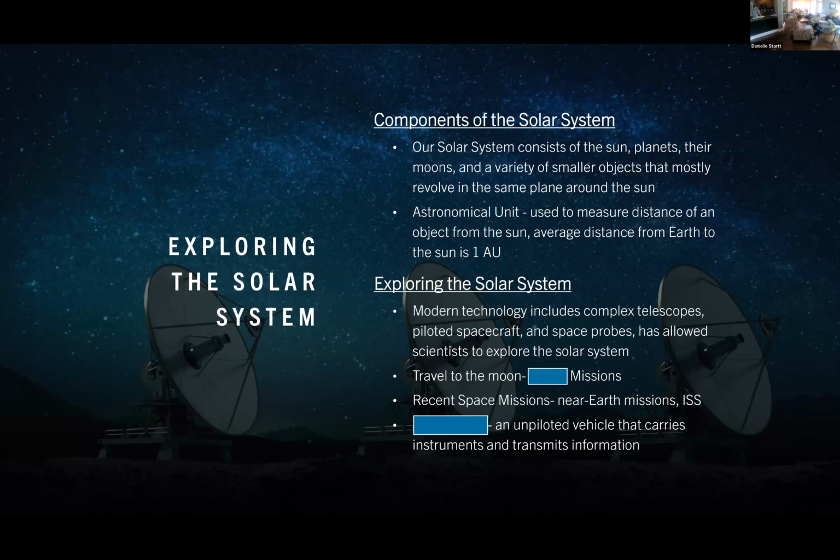So exploring the solar system. Modern technology includes complex telescopes, piloted spacecraft, and probes, and we've been able to travel to all these places that you learned about today in lab. So our traveling to the moon, what were those missions called? Yusuf? These are our Apollo missions, right? Okay. So our Apollo missions went to the moon, and you guys saw a lot of that just in lab.